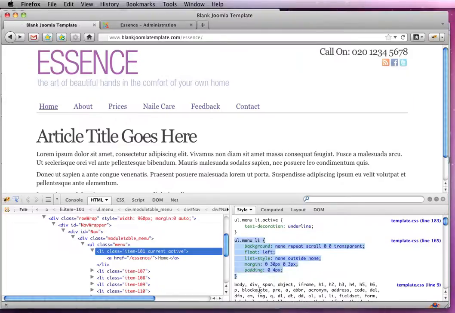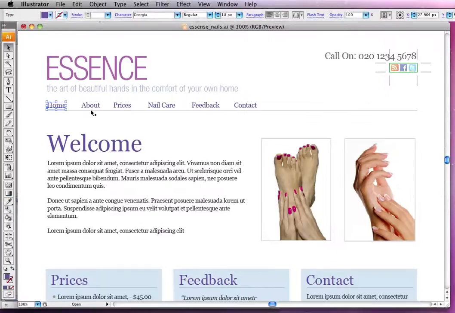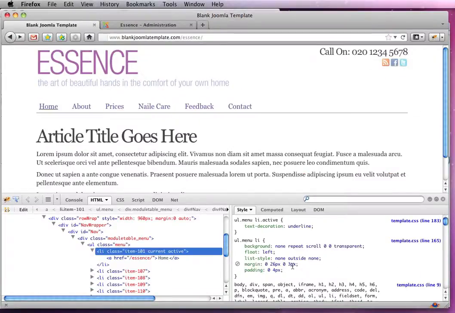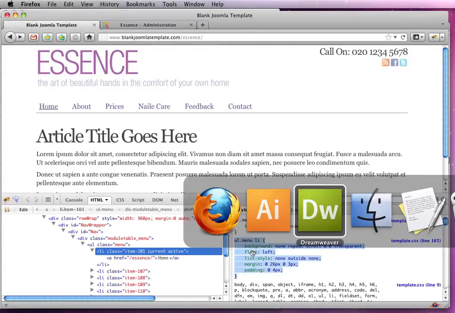I'll just double check. Actually, no, it might be a little bit too much on the right hand side there of the margin. We'll just bring that back a touch. That's probably a little bit more like our design. There just seems to be a bit too much padding on the left there. Maybe it's not that bit there. Well, we're just going to paste that in for the time being.